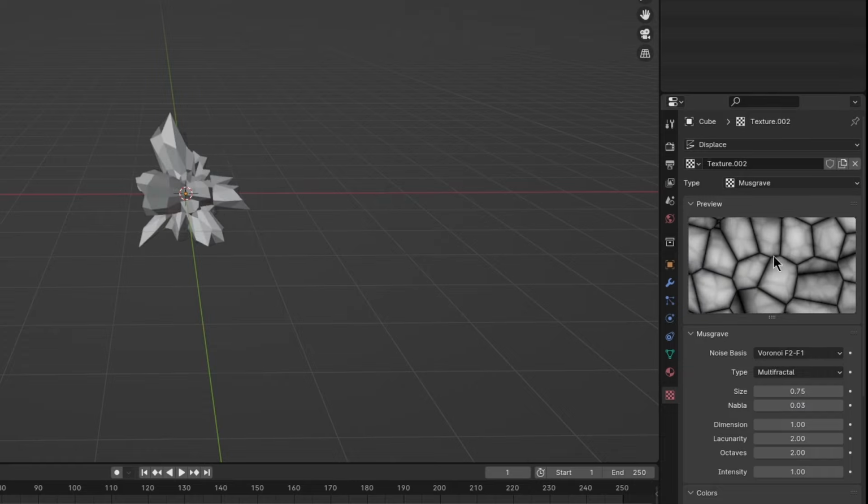The black lines are going to be the gaps in the rocks, and the white areas are going to be the extruded parts. But on the white areas, you can see that there are faint little black lines dividing them as well. Those are going to be the details on the rocks that make it look really cool. So we don't want it to be like this, obviously.